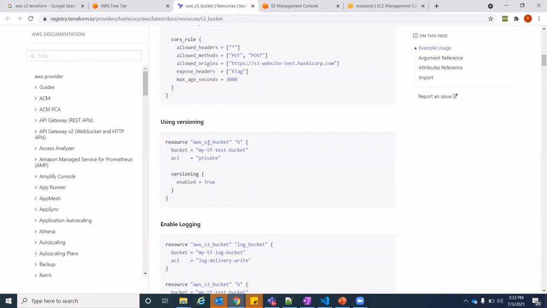So this is the resource. Then this B is what Terraform is going to refer to this resource as. Okay, then this is the bucket, and the name of the bucket is this. Then access control is private, and versioning is enabled or not enabled. So these are the things you just need to mention.